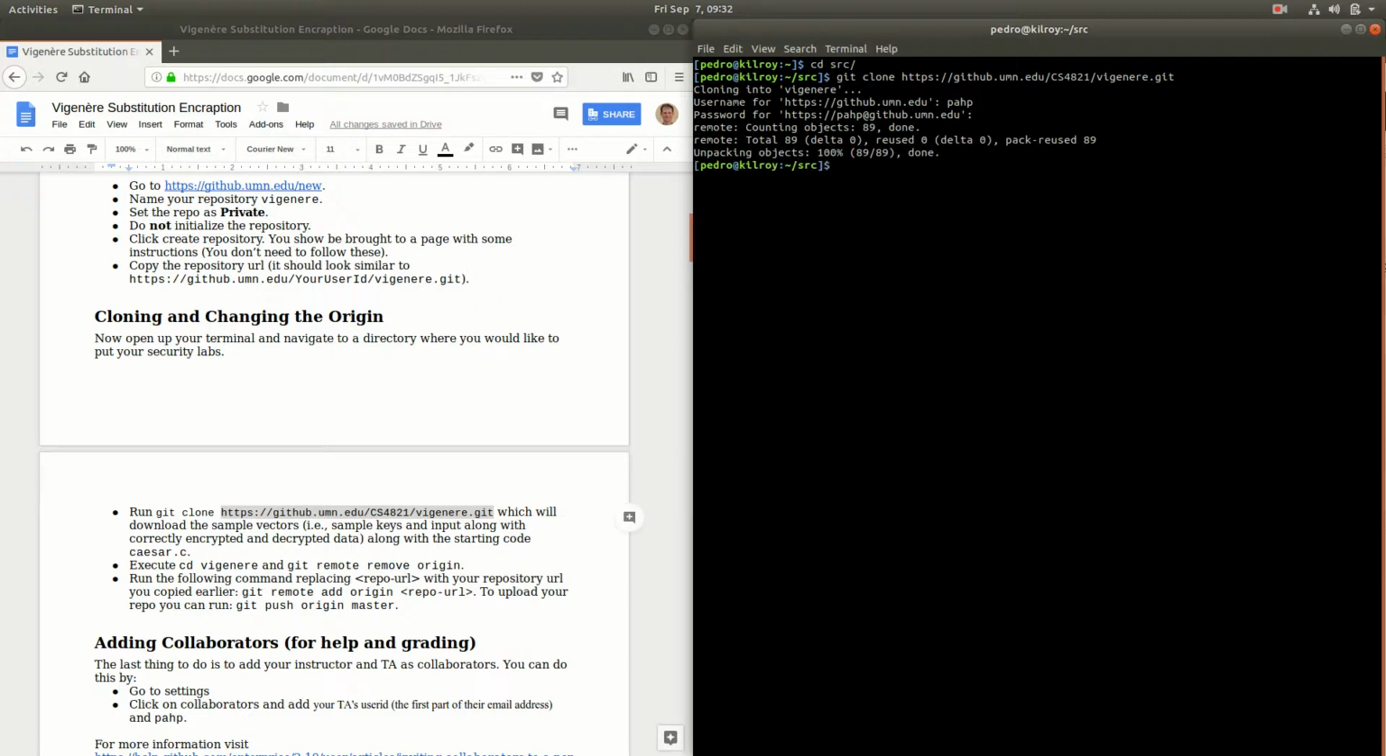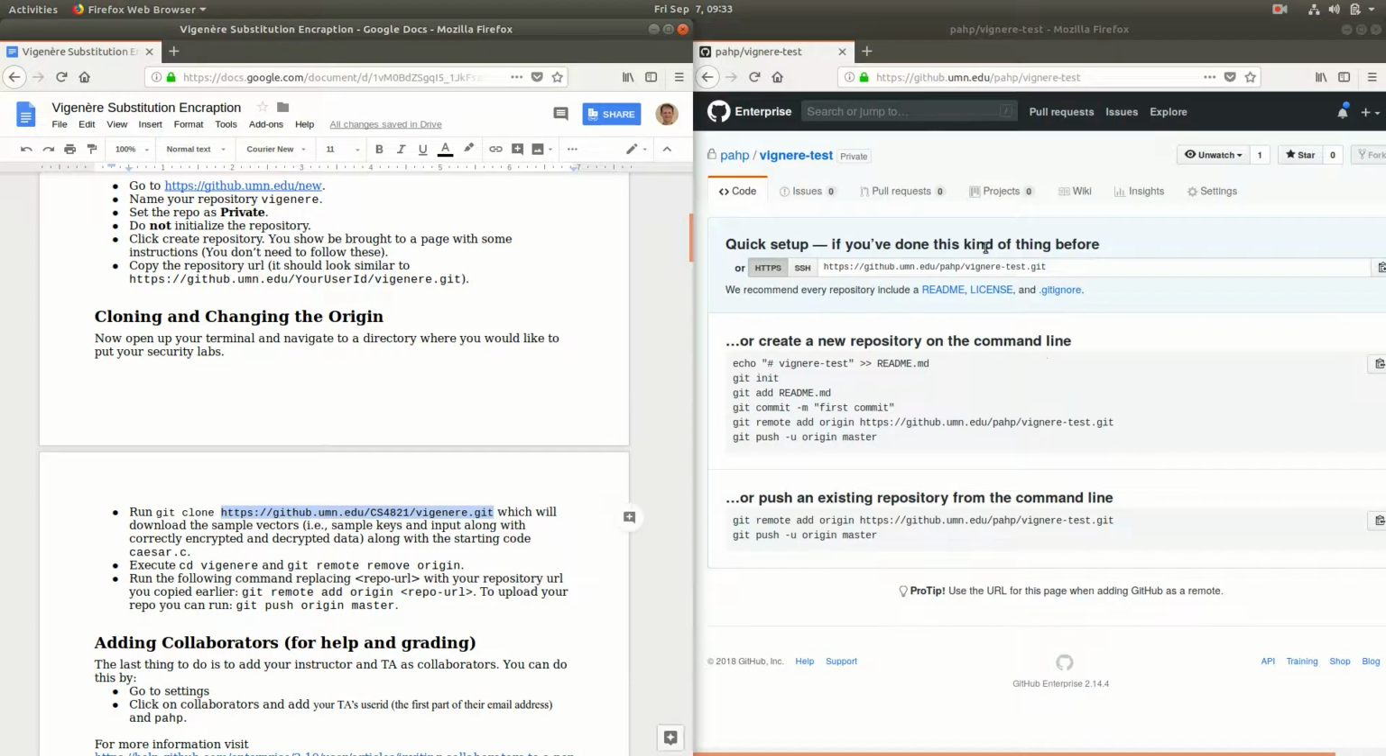And we've pulled it down. If we cd into Vigenère, you'll see here is the base code that includes the Caesar code. We don't have a Vigenère code here, we have the Caesar code. Now what we want to do is remove the remote origin. So git remote remove origin. Now we want to add in your original repository. So git remote add origin, and it's your repo URL from here.